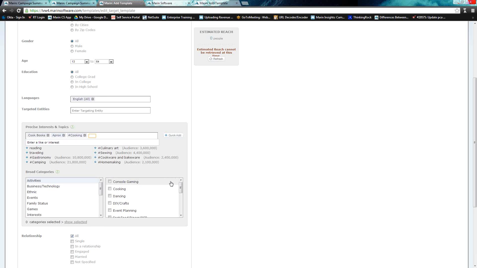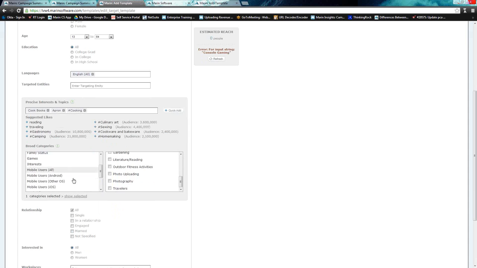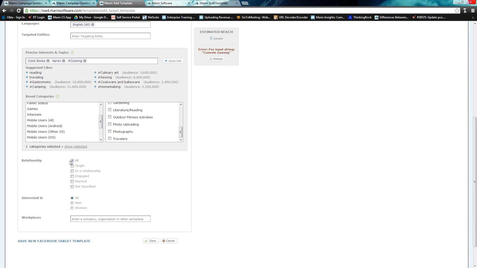So here I'm going to put cooking, and then I have the option to also input broad categories. So there's 10 broad categories available with 90 subcategories. They're available in US, Australia, Canada, India, Ireland, New Zealand, Singapore, South Africa, and UK. The major caveat is that they're only available in English. So for those of you who are in Canada and are targeting French speakers, your broad categories will only be in English. So then you can continue inputting your different audience targeting, such as the relationship and whatever they're interested in, also workplaces.